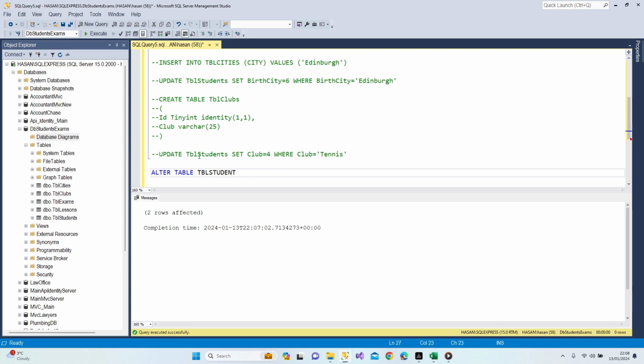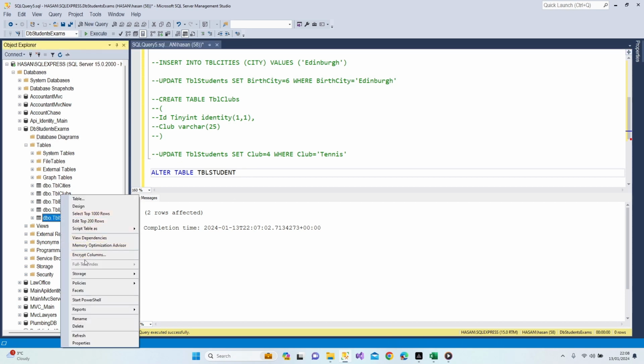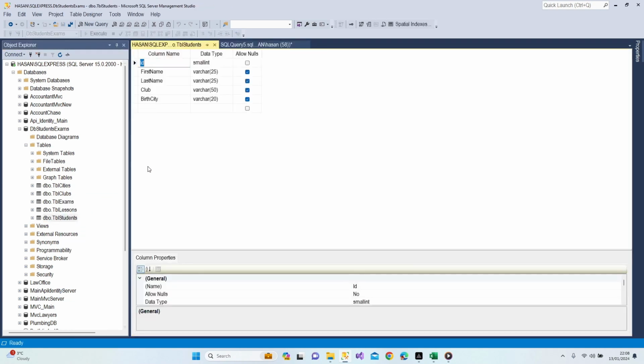Actually, let me have a look. Students, before edit up design. Okay, they are still varchar. What I told you before, their data type has to be the same with the relational table. So club and bird city, let's have a look.